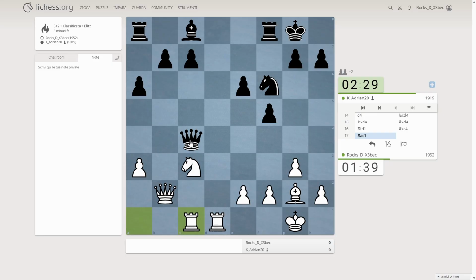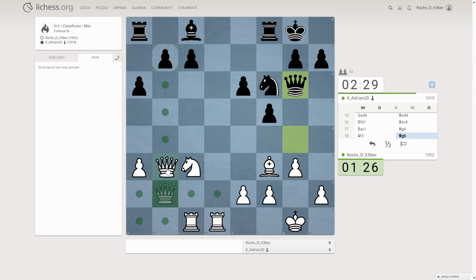Piece activity. Is not even close to be enough to justify any of my moves. But why not? Piece activity. Let's go. Trying to apply some pressure. It's just nonsense, really. Now he defends.